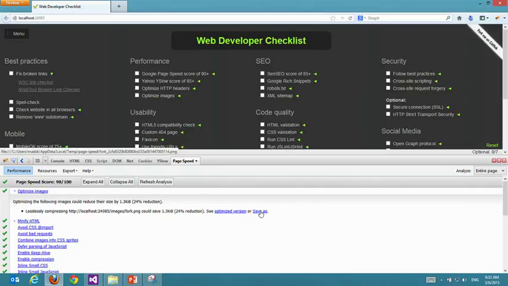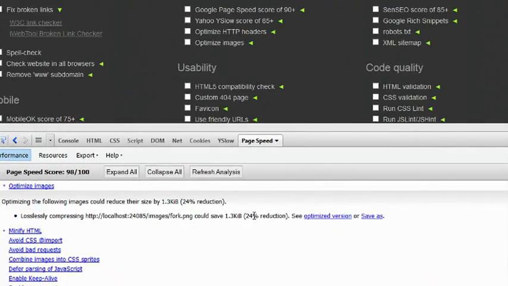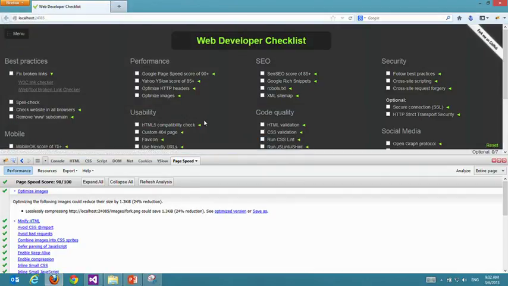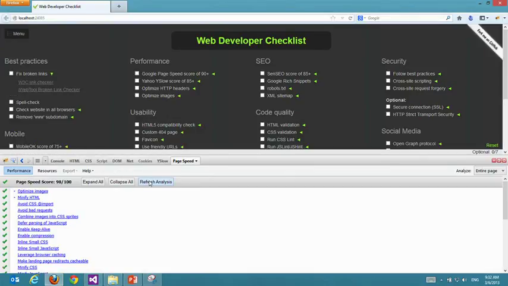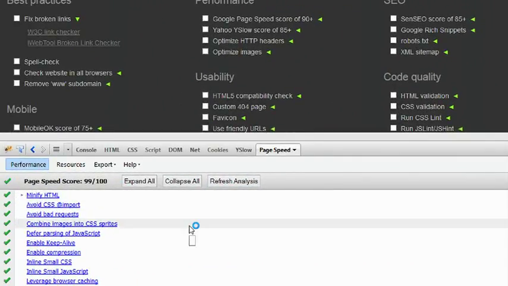But then this tool just says, hey, you can save an additional 24%, and I can just say save as. So I'm just going to say save as. Which one was this? This was the fork. So this guy. I'm going to say yes. That's it. So I just saved it in my project path, and I'm going to do a refresh. And it no longer tells me that I have a problem with my images. We only have minification of HTML left, and our score is now 99. So we're getting there.